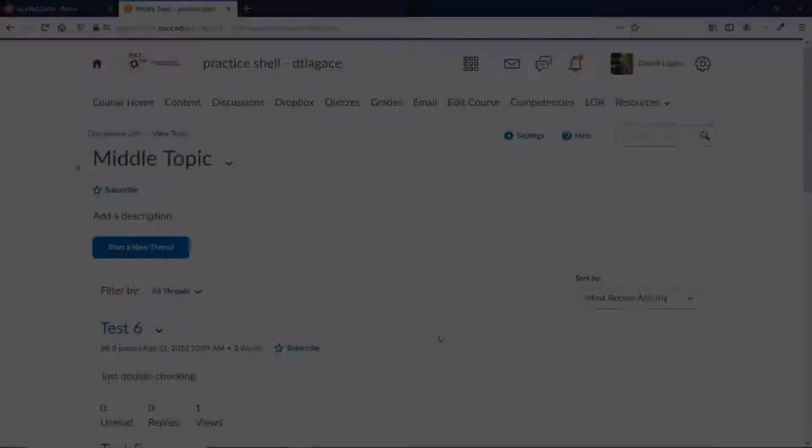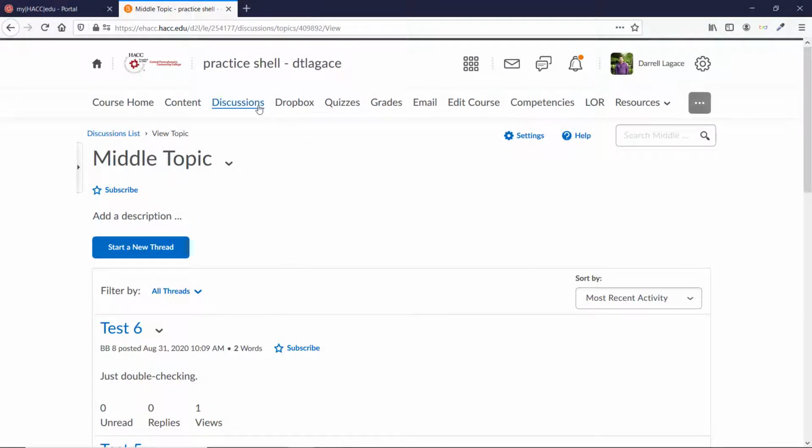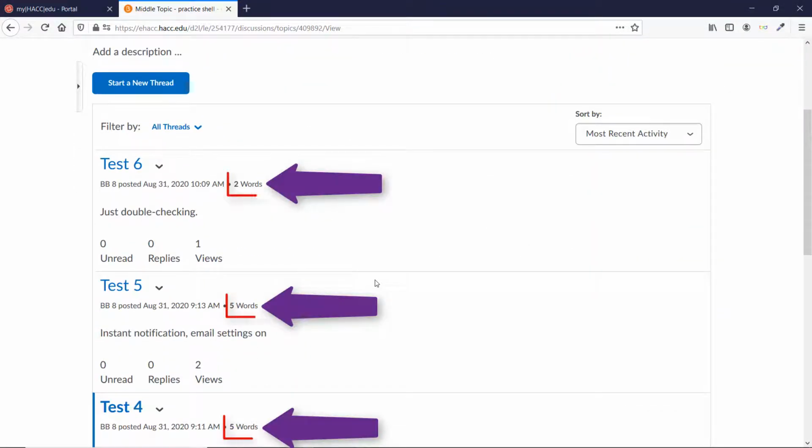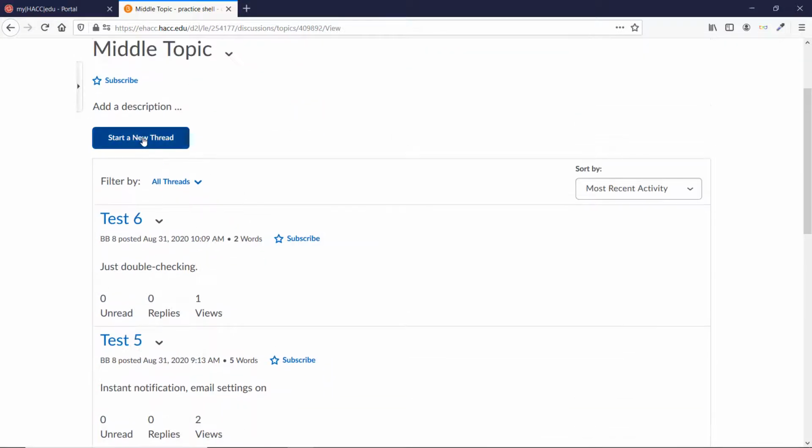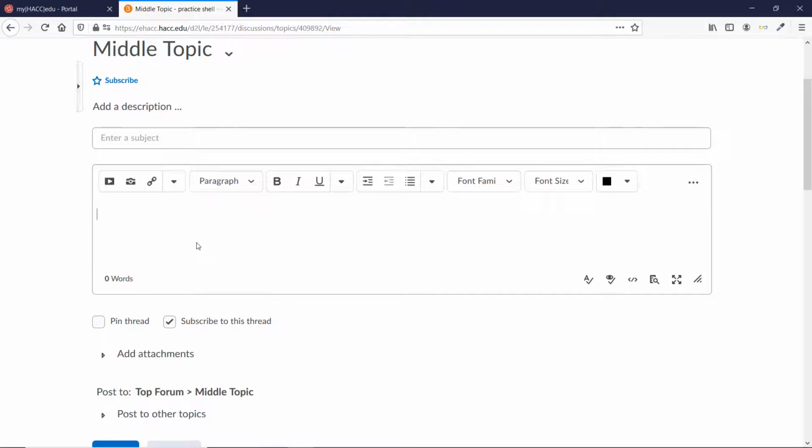The final update in September was a big one. Discussion posts now display a word count, both to the student and to the instructor. This can really help if you require a certain number of words in each post or reply. Now, instead of having to copy into Word or some other program to count the number of words, you can see it displayed right in D2L.